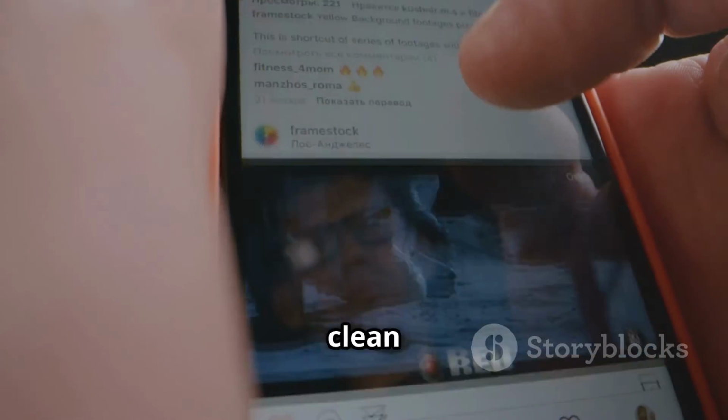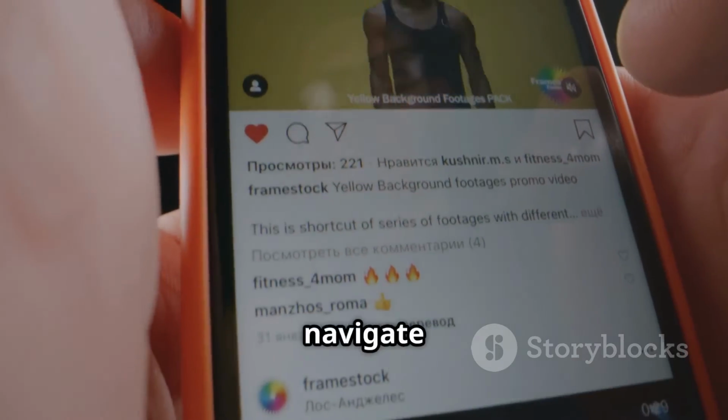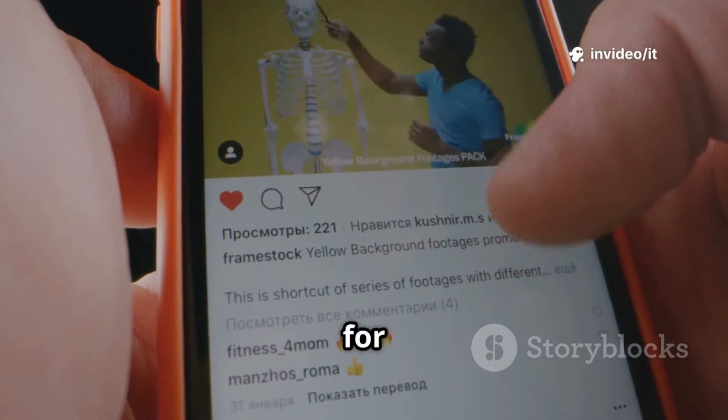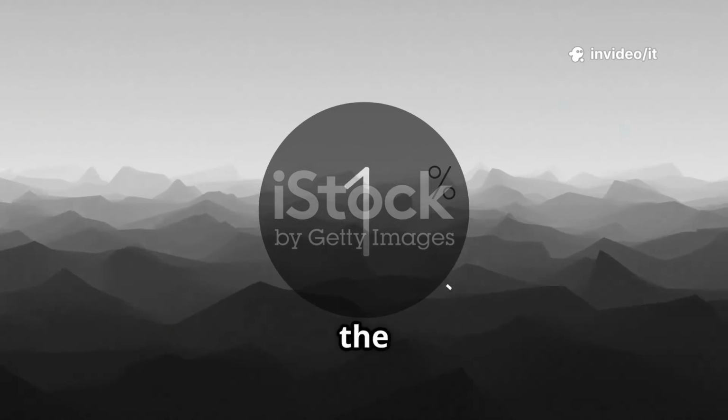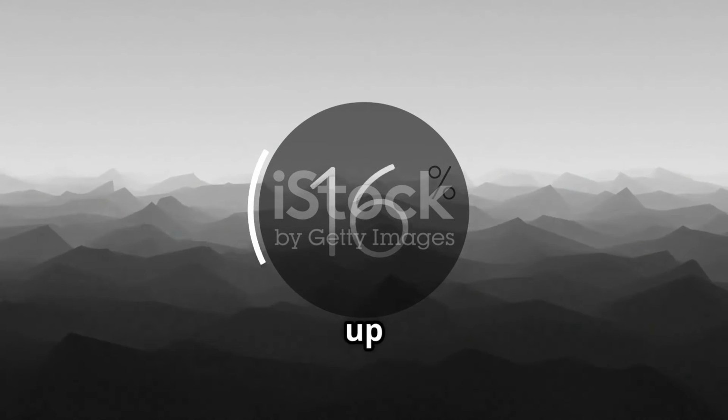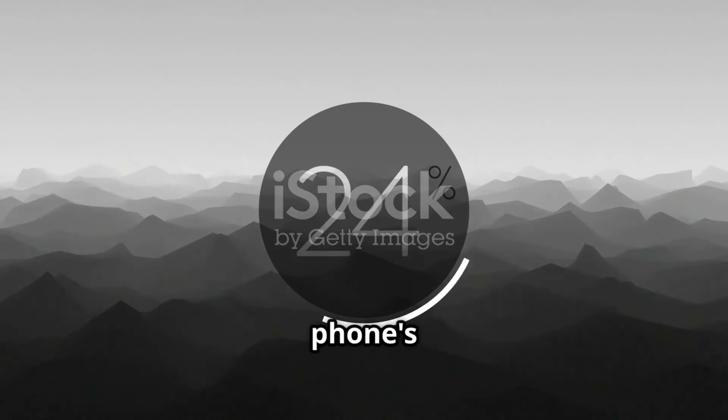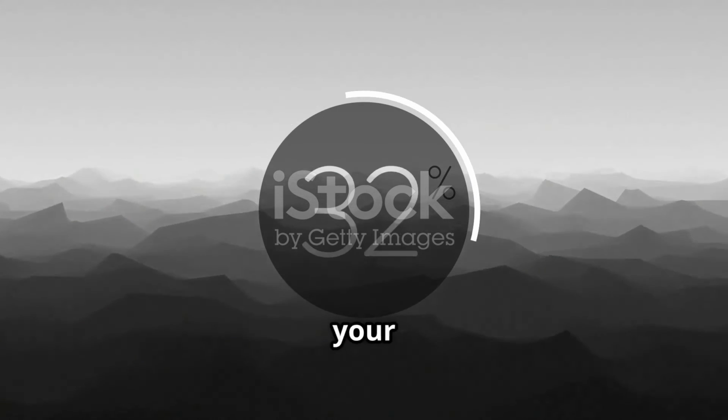The interface is clean and intuitive, making it easy to navigate through your folders, search for specific files, and view your documents. A great feature is the automatic camera upload. You can set the app to automatically back up every photo and video you take with your phone's camera, protecting them if you ever lose your phone.